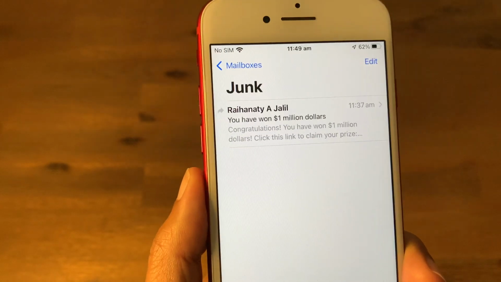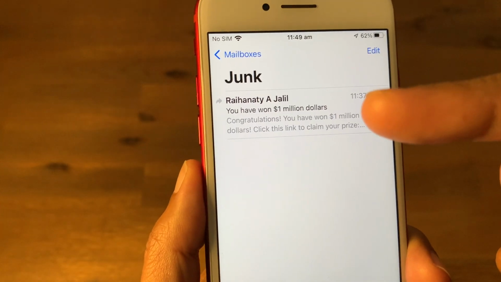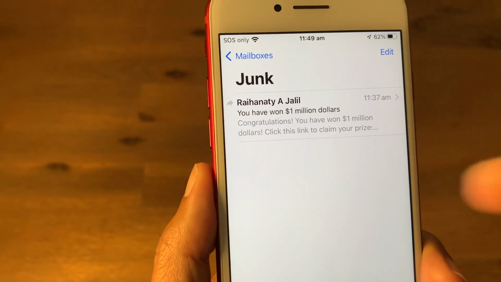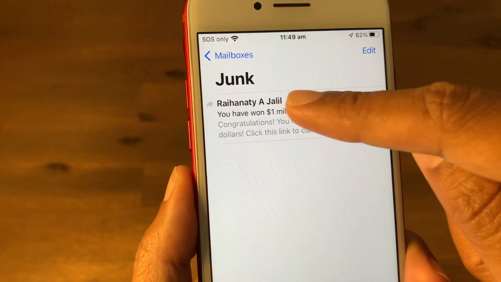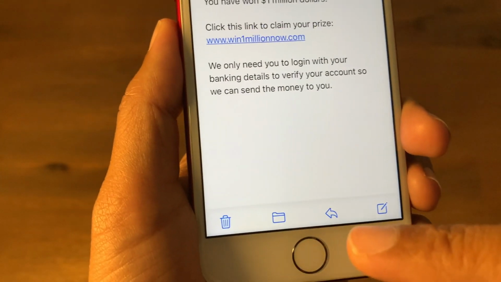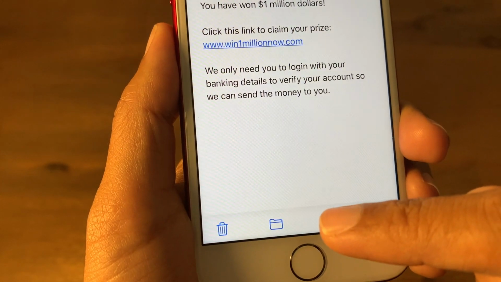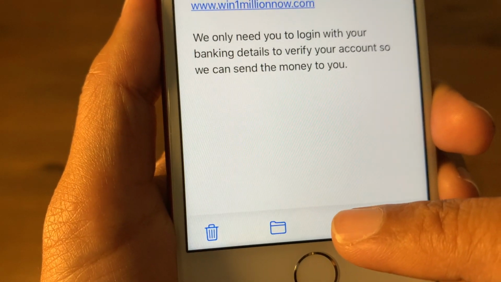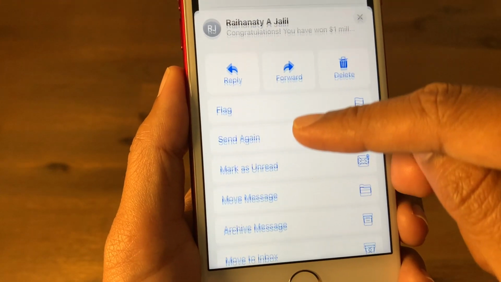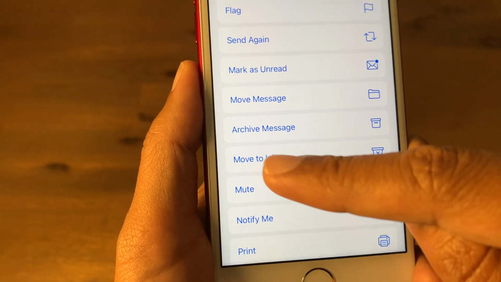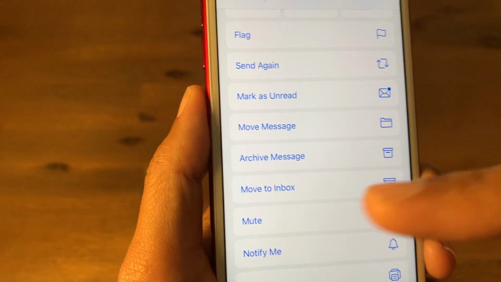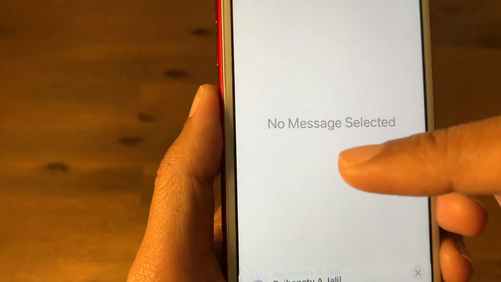So as mentioned, I made a mistake. The email is actually from my friend, and I don't want her emails going to junk from now on. So this is what I do. I open the email by just touching it like so. And then I go back to the reply button that has lots of other hidden useful buttons. And you'll notice as I scroll down, it says move to inbox. So that means I'm saying it's actually not junk. So I'm going to press that now.